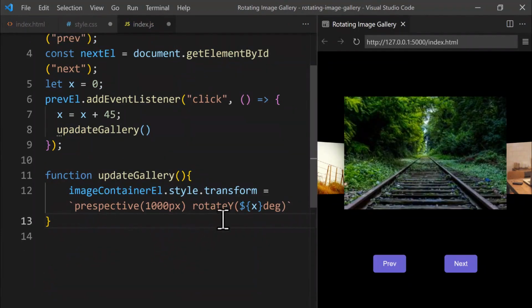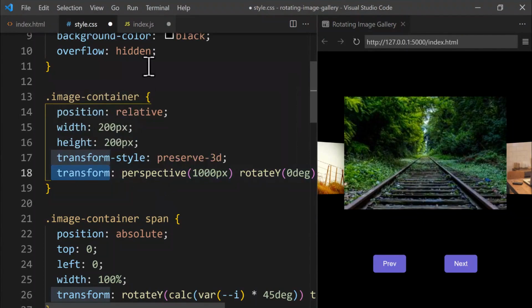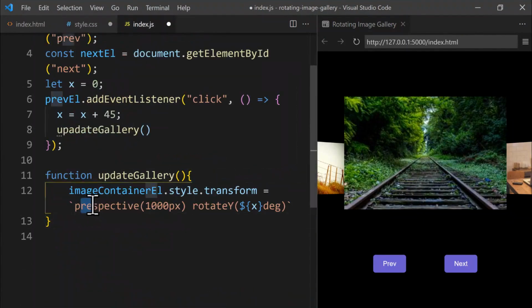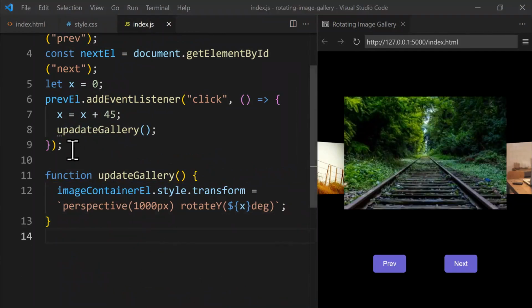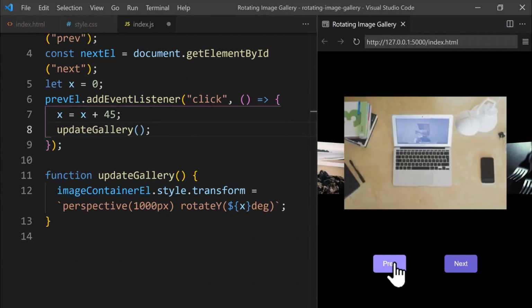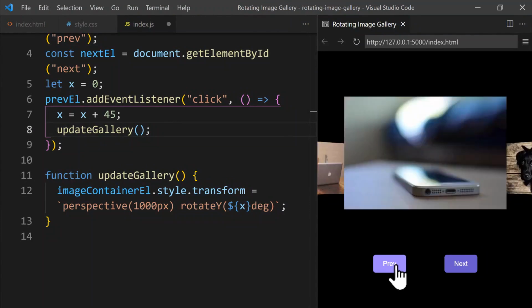First, let's check the rotateY and perspective values. Wait, the perspective is written incorrectly here. We also need to fix the function name, which is currently written incorrectly. So let's delete this extra A here. Now, when we click on previous, you can see the previous image.